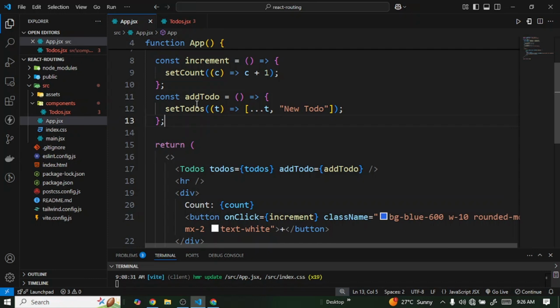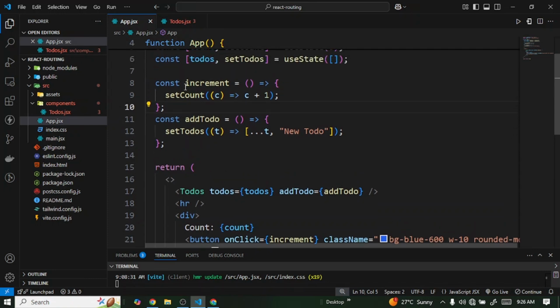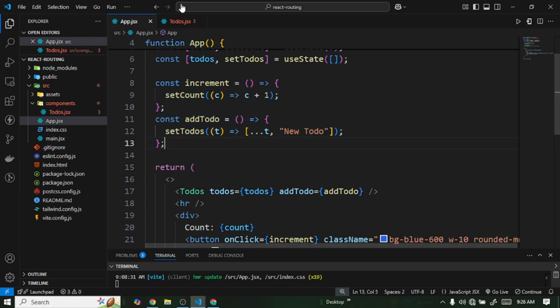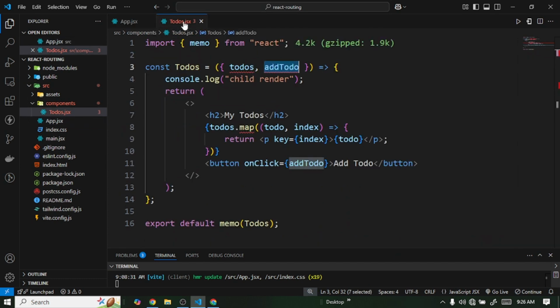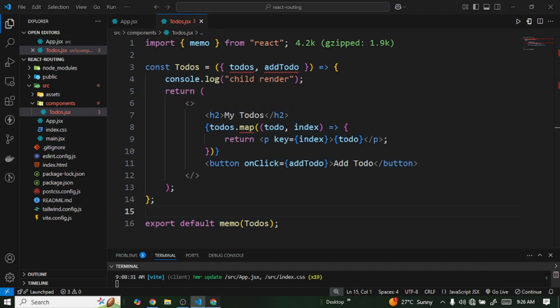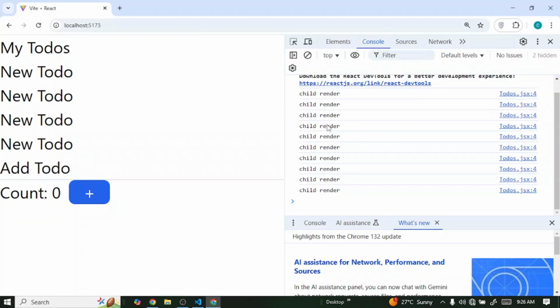When there is a re-render, what basically happens is the functions are being recreated. Once they are being recreated, it means the function has changed, and that's why we are seeing the change in the component, or that's why we are seeing the component rendering on every render. The component is being called on every render.